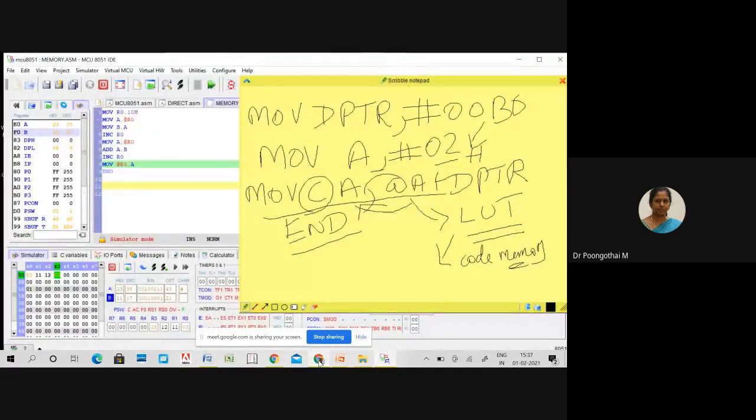So tell me the answer. 00B0 is added with 02. Now what is the answer? 00B2. 00B2, that's all. According to the instruction, the data available at 00B2 is transferred to your accumulator. And according to this instruction, input should be stored in code memory. So that is the important point. You have to store your input in code memory, not in data memory. Okay.